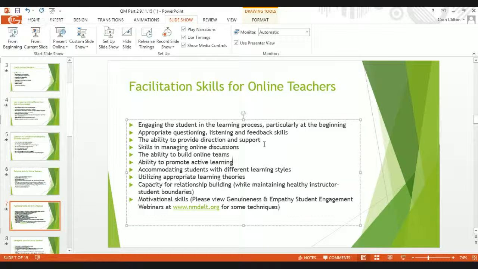You want to have the ability to promote active learning in the online session. And we're going to have a slide later on that talks about how you can do some active learning techniques in the online sessions. If you do want to learn more about tools that are available on the web for active learning, I'm going to suggest you check out some of the tech talks from our website, the nmdelt.org. Terry and Jamie have put together some great things in terms of that.